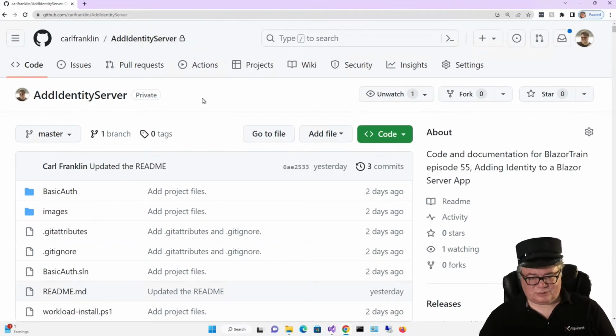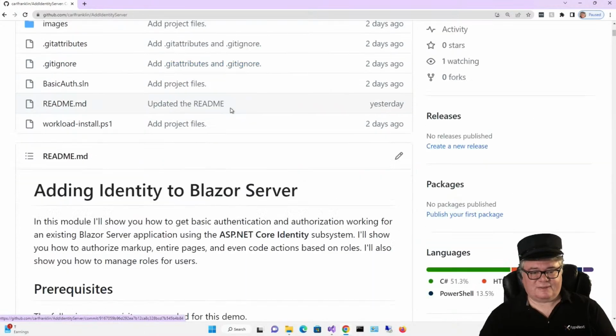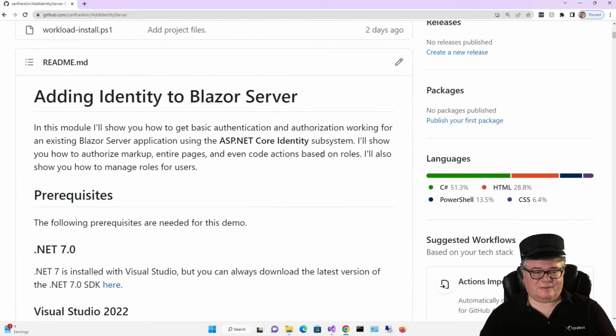So we're going to use Microsoft ASP.NET identity, and we're going to add that to an existing Blazor Server project with .NET 7 that we're going to create. But think of it as if the application already exists.